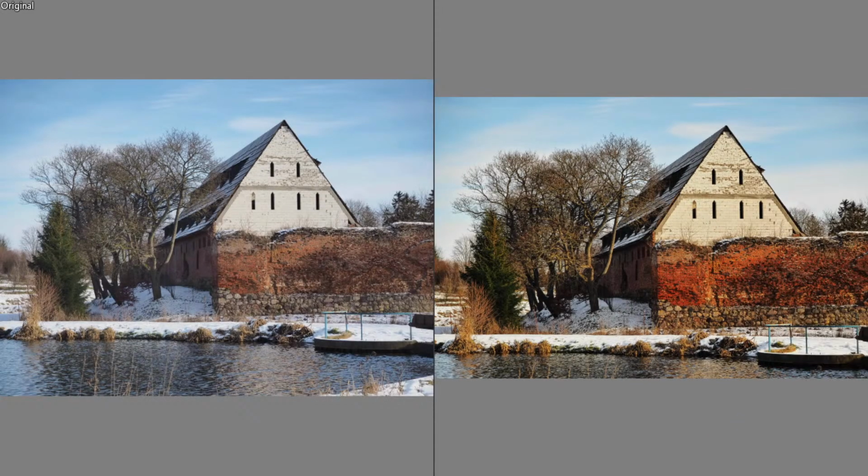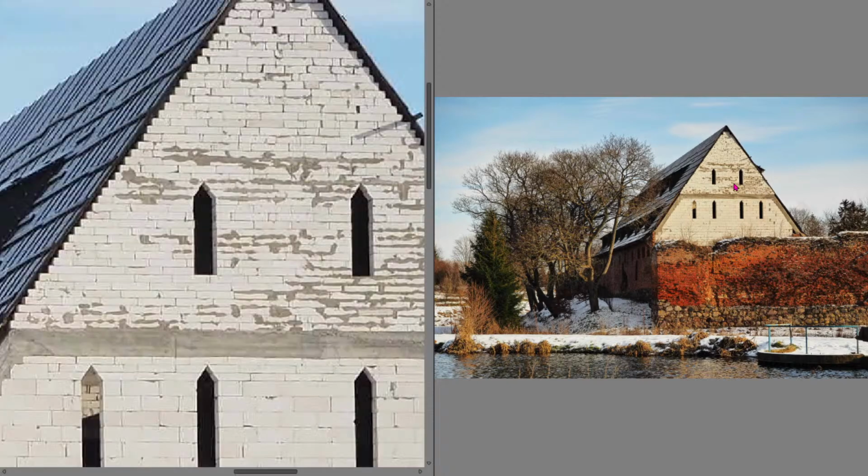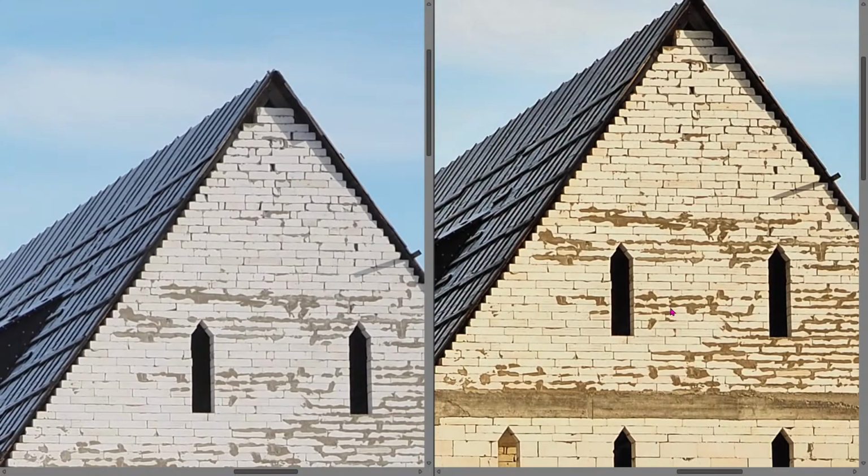So there's my before and after. I just warmed it up basically and cropped out some of the water. It was a little heavy on the bottom for me. And then, yeah, a little warming up, and I think that looks good. Not much to do there, and there's still good detail if we crop in.